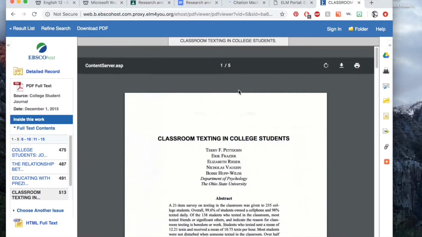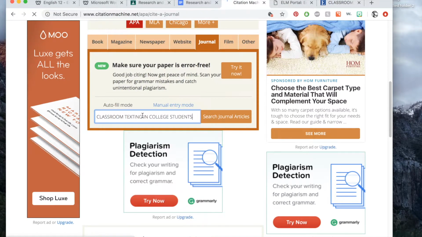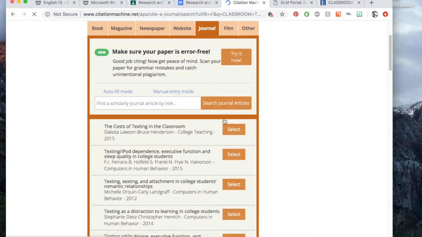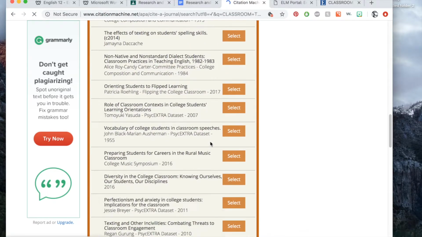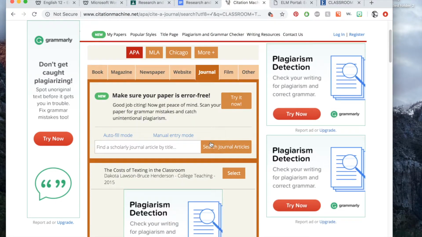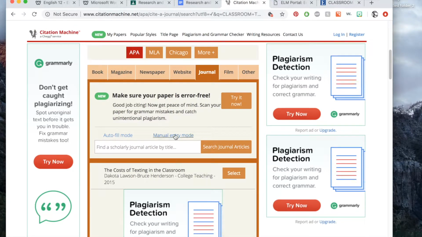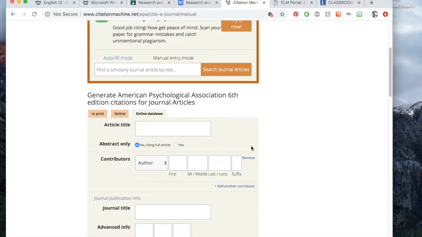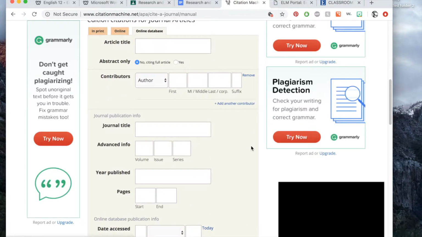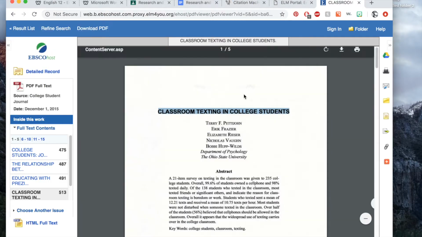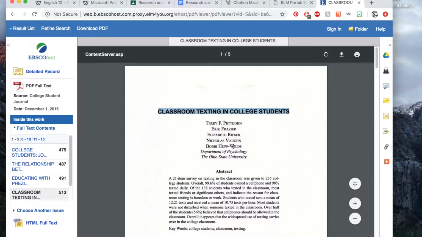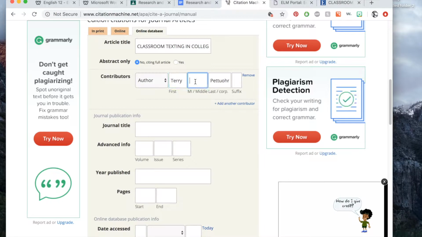Sometimes you won't find it. Okay. Yeah, I don't know. If you can't find it right away, just click manual entry mode. You'll be brought to a page that looks like this. You will put in your own information. So the article title, contributors, these are the authors. So there are 1, 2, 3, 4. There are 5. So I'm going to put in all my authors.